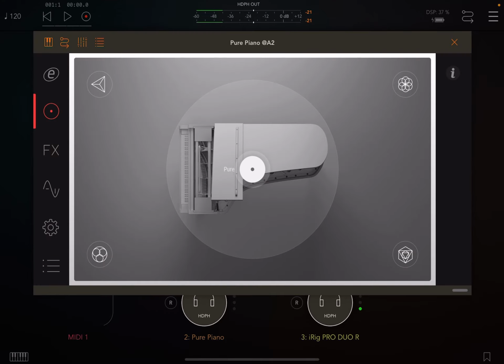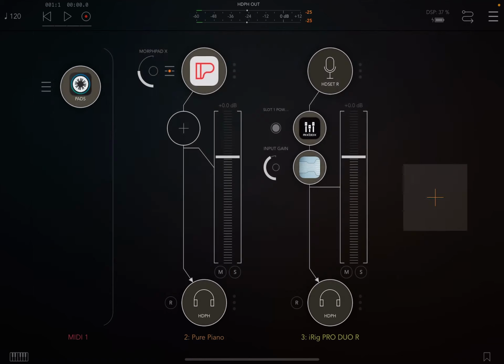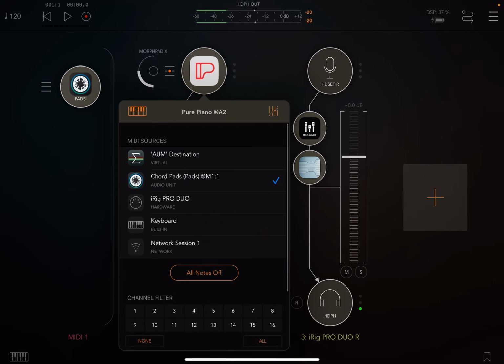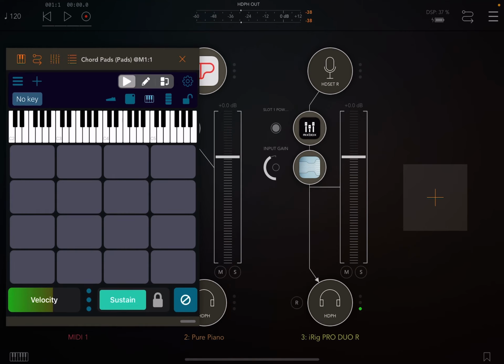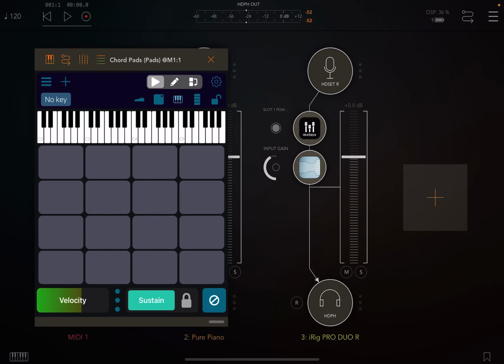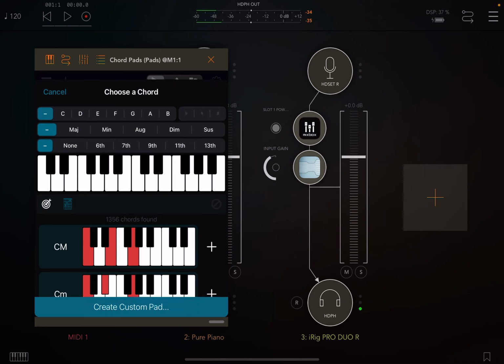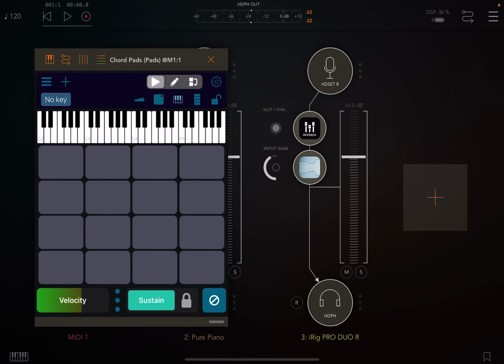So on pure piano, you'll see I just keep it standard. I'm not going to do a lot of additives to that. You can do whatever you want. You can add effects and things of that nature. But I did press those 3 lines, and I have chord pads connected to it. So if you open up chord pads, you generally open up with a 4x4, unless you change that.